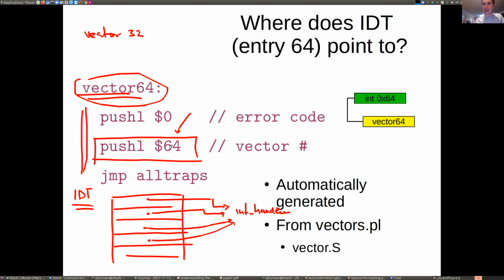So this assembly sequence essentially first pushes the interrupt number on the stack and then goes to a generic function, which is called trap, which dispatches all the interrupts in a single function. But later on, you can distinguish it because you already have this number. Okay, I just wanted to make sure that we understand this.